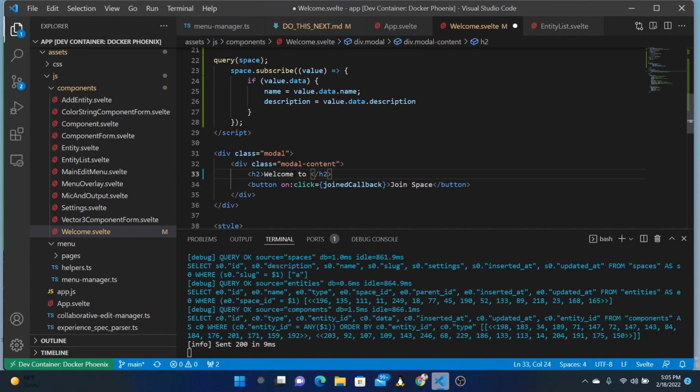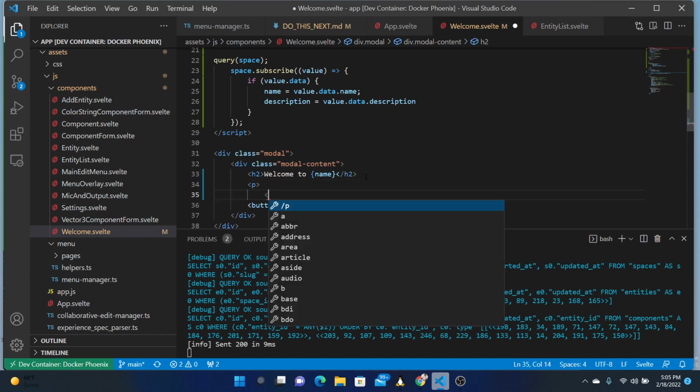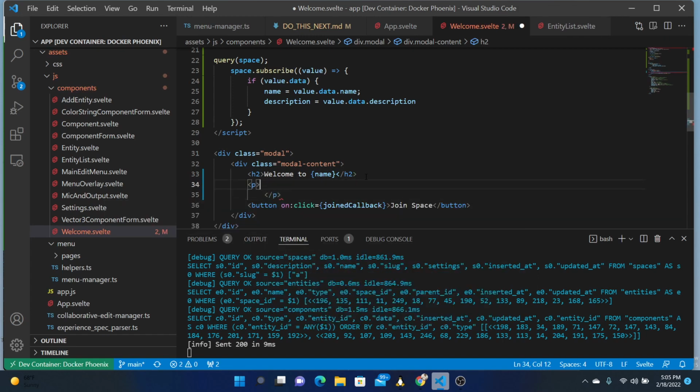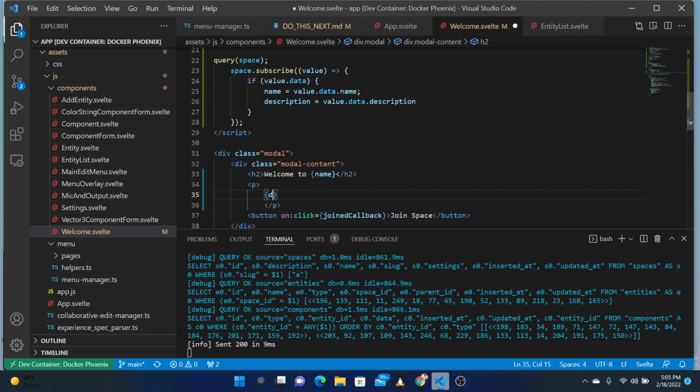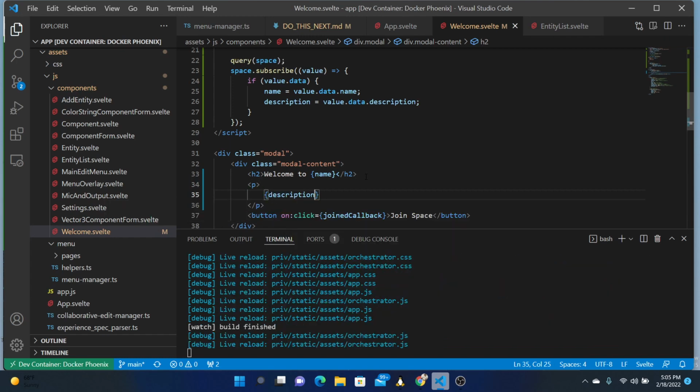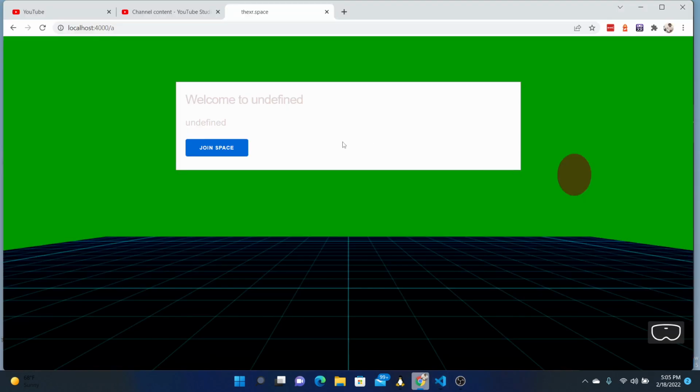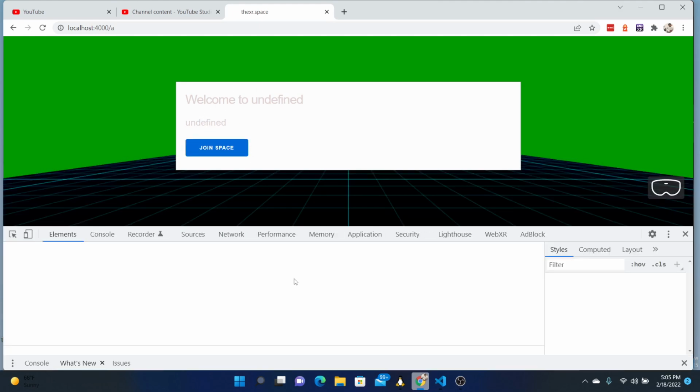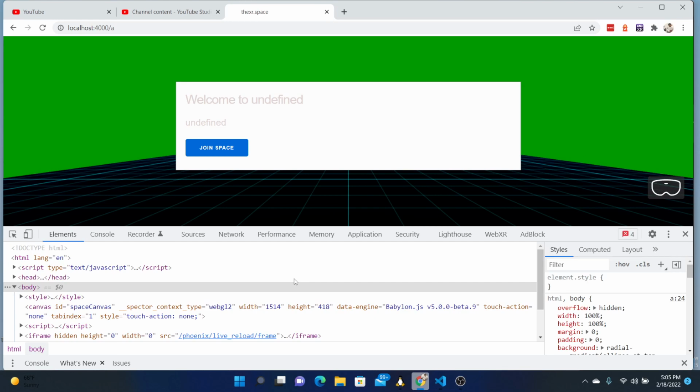Welcome to, and we'll just do this name. And then here we'll do a paragraph tag, and we'll set the description here. So what do we get here? So welcome to undefined. Why is that?